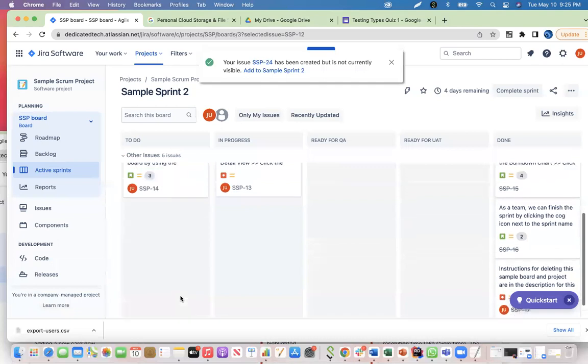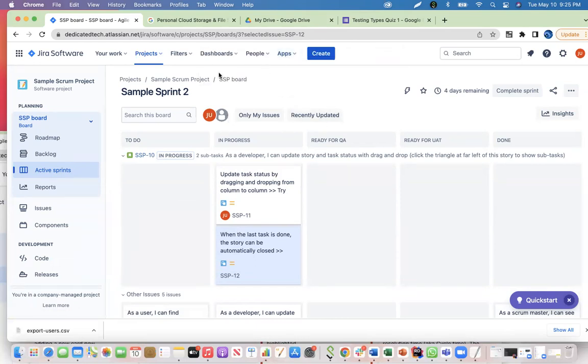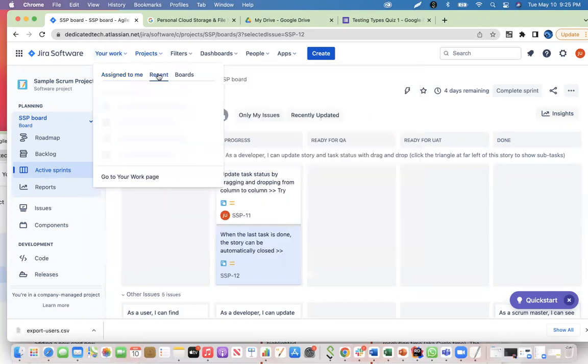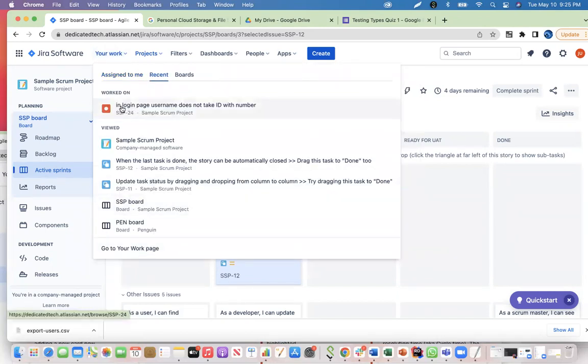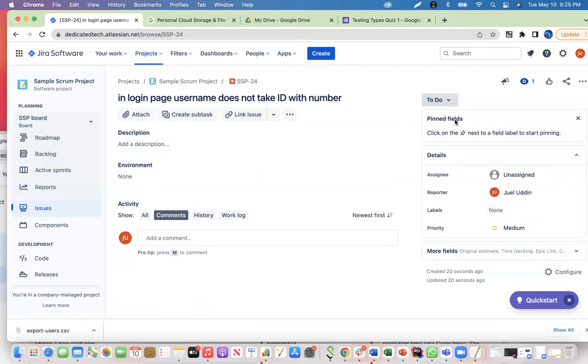Okay, and the bug is not here right away. The reason is that it's not assigned to a sprint, right? So I'm going to go into my work and into recent, and as you can see, it shows the one that I just created. Then the next thing I have to do is assign a sprint to it. Let me go ahead and do that real quick.